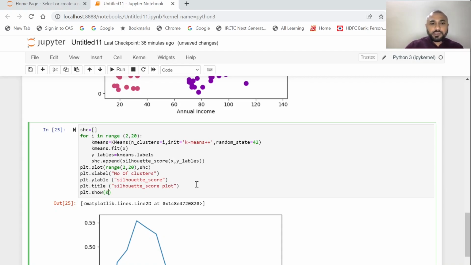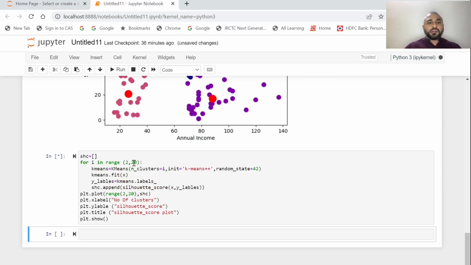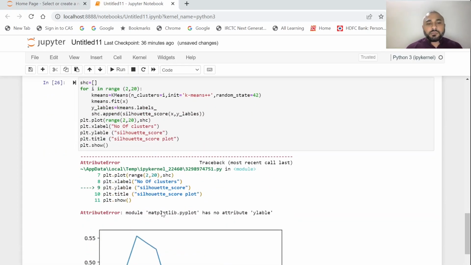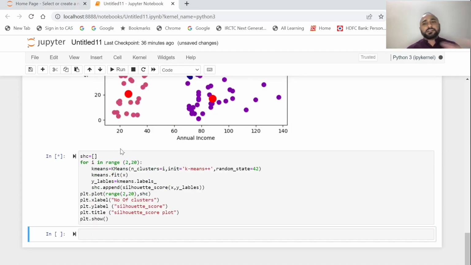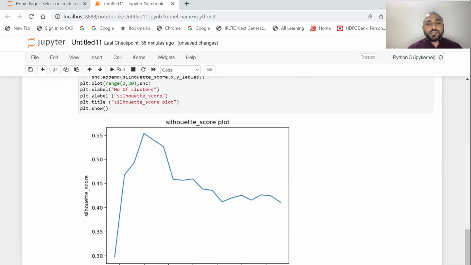So what is this graph all about now? Module has no attribute ylabl. You see, the spellings are important. I made a mistake here, and that is the reason it threw an error. So, number of clusters on the x-axis, silhouette score on the y-axis.